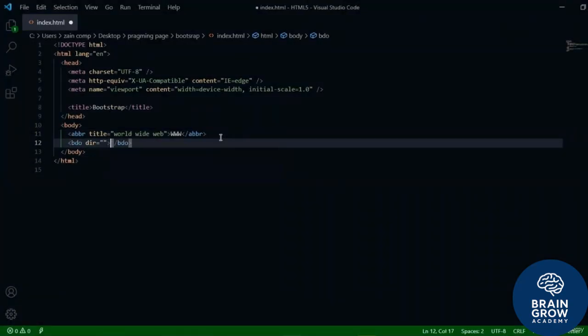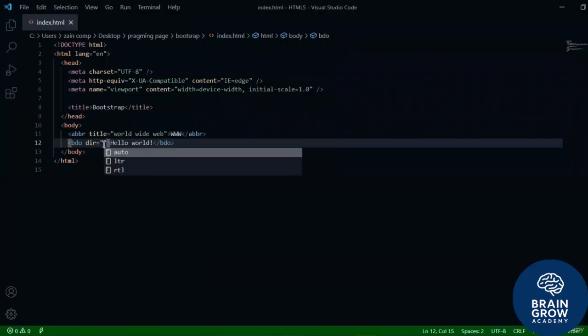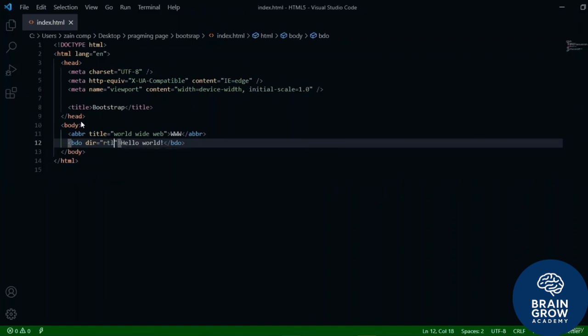Now, I'll use the BDO tag. I write something like hello world, then save it. I check the result in my browser. Okay, let me now change the direction of the text by writing RTL here. RTL stands for right to left. And here you go. As you can see, I changed the direction of the text by specifying the direction in the dir attribute of the BDO tag. These tags are not that commonly used, but they still can be helpful sometimes.